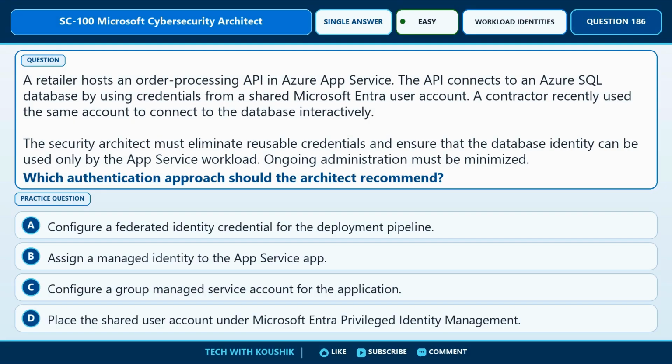Question number 186. Scenario. A retailer hosts an order processing API in Azure App Service. The API connects to an Azure SQL database by using credentials from a shared Microsoft Entra user account. A contractor recently used the same account to connect to the database interactively. The security architect must eliminate reusable credentials and ensure that the database identity can be used only by the app service workload. Ongoing administration must be minimized. Which authentication approach should the architect recommend?